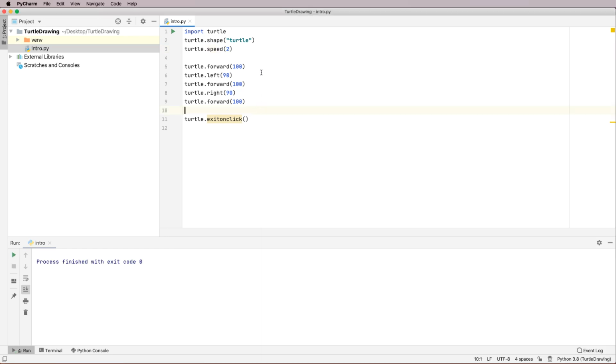Okay, in this tutorial, we've looked at importing the turtle module, changing the shape of our turtle, adjusting the speed of our turtle, and also how to go forward and turn left and right. And most importantly, we've added a line that says exit on click to ensure that it stays on screen until we're ready for the program to end.